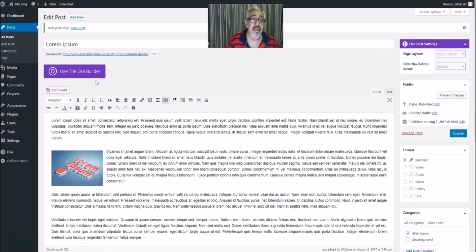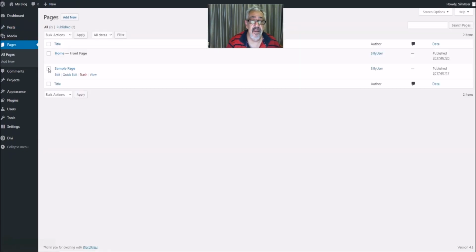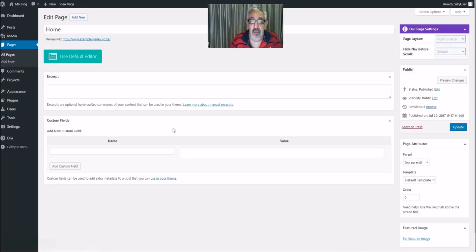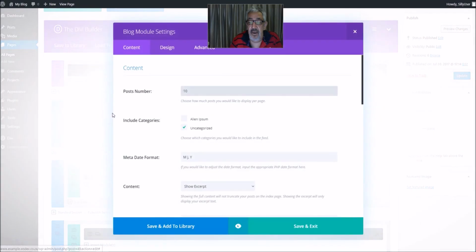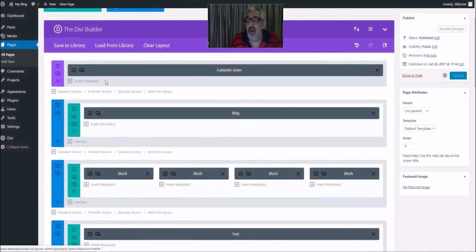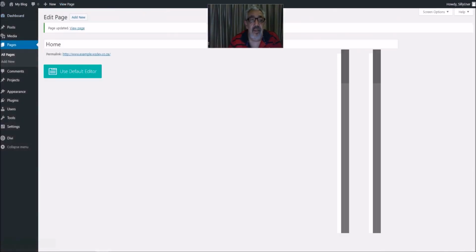But since I'm using Divi, I just quickly need to go to Pages, go to Homepage. This is where my blog articles are selected. Now I need to select Alien Ipsum. You will recall that was the category that was selected for this post. So let's click on it to enable that post to be displayed on the website. I'm going to update that quickly.